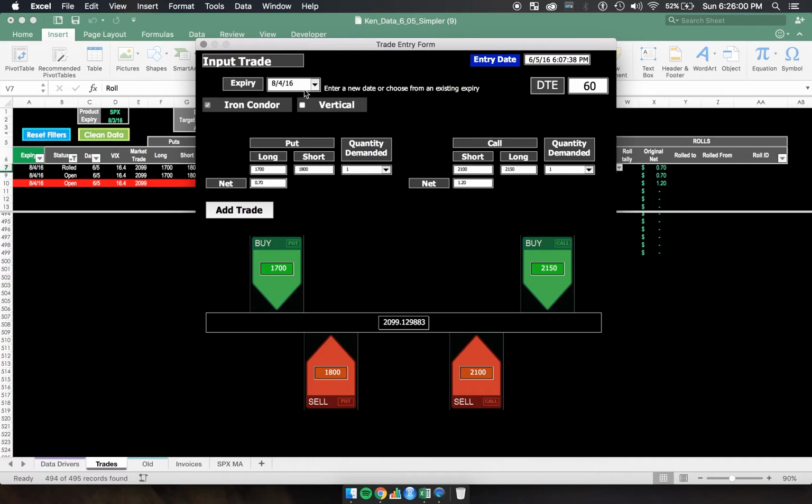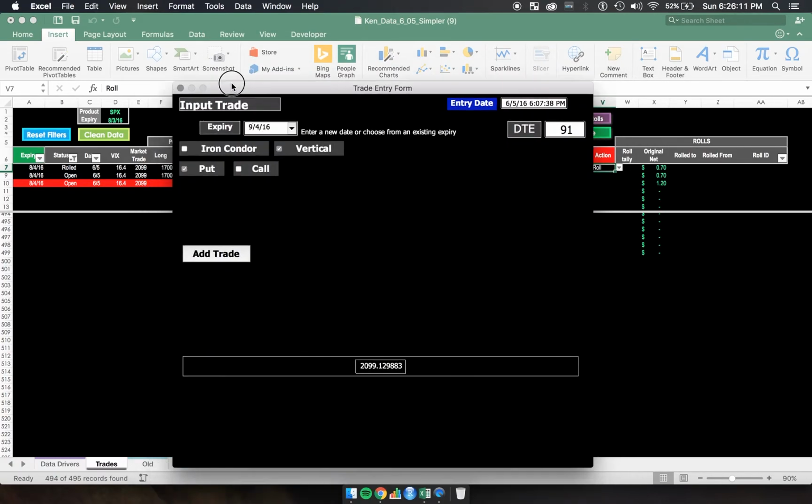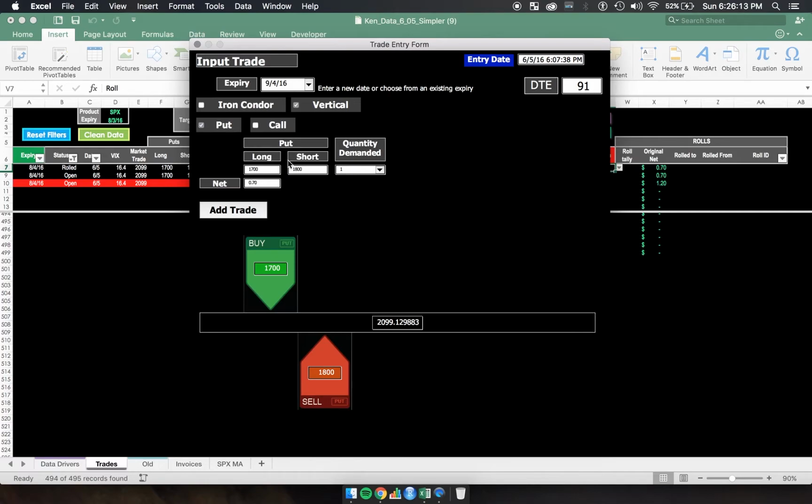So let's say you want to enter in a new trade. Let's do a different expiry. Let's go a month later to roll it out, and we did a put side, so let's do a put side. So now that I have a put side, I'm going to quickly add this trade, and then that's going to take a little bit of time. So I'll speed up the video when we're ready.